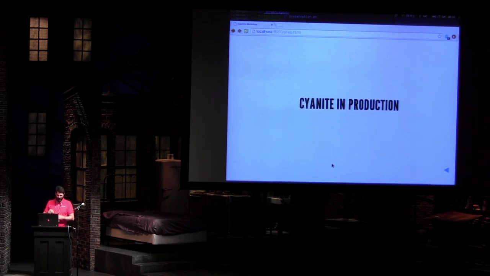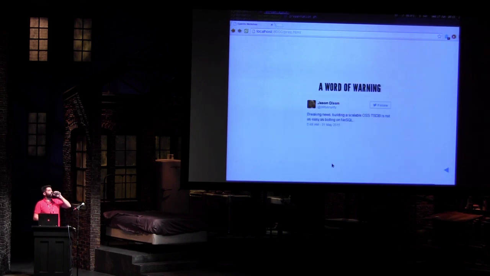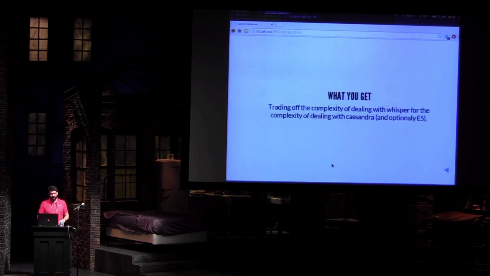Let's talk a little bit about how it's been running Cyanite in production. The first thing is that the promise of just slapping something that says horizontally scalable on the box doesn't get you to a wonderful place from day one. And essentially what you get is trading the complexity of dealing with graphite and all its moving parts with dealing with the complexity of having to manage and maintain a Cassandra cluster.